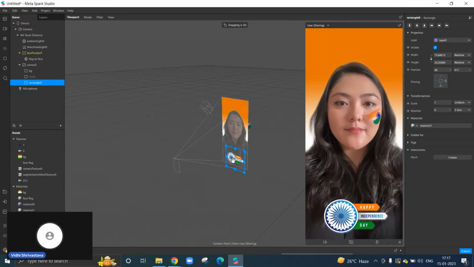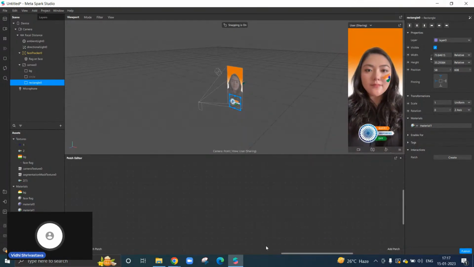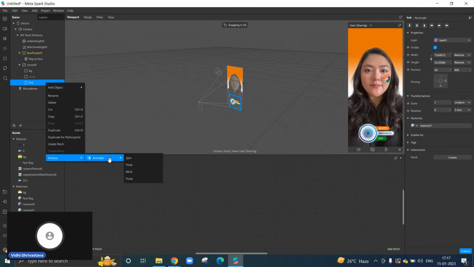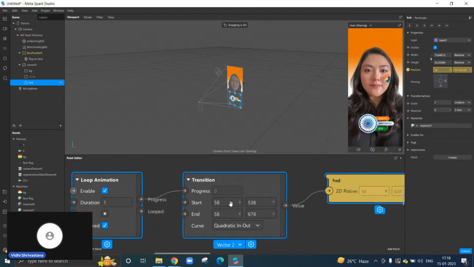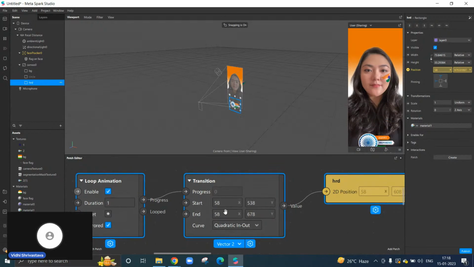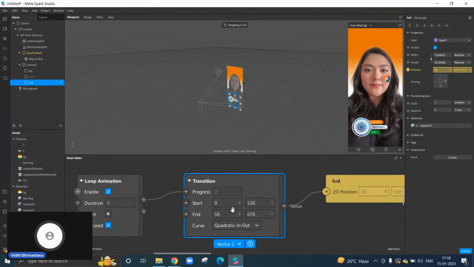And now you can also add animation to this. If you want, we could right click over here. Let me first rename it as Happy Republic Day. Then right click over here and click on animate, and you can add different types of animation. If I want to add some float, now it is floating from the start value of x-axis 58, and it is also ending at 58. So you can just play around and adjust its value over here.